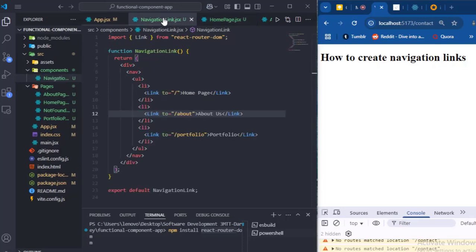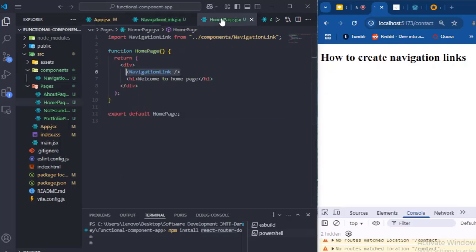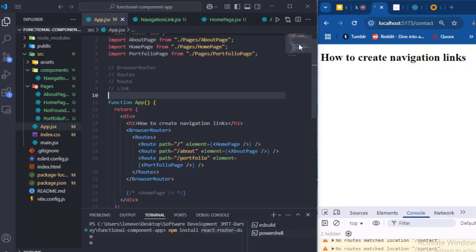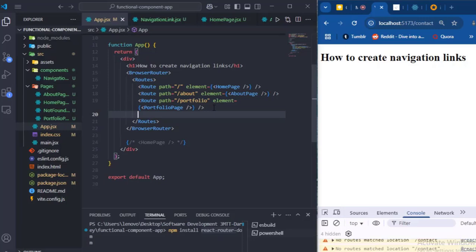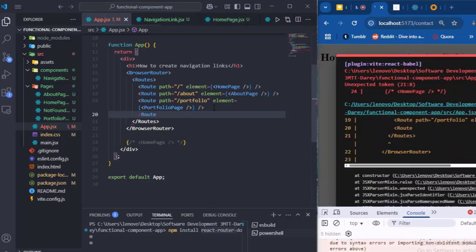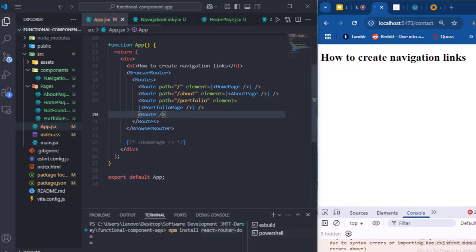So in our navigation, God, where did I even create those things? Maybe I don't. Okay, here. Sorry. We come here. We now add another route, and this route now we specify the path, and this path here is not going to be to any particular location.